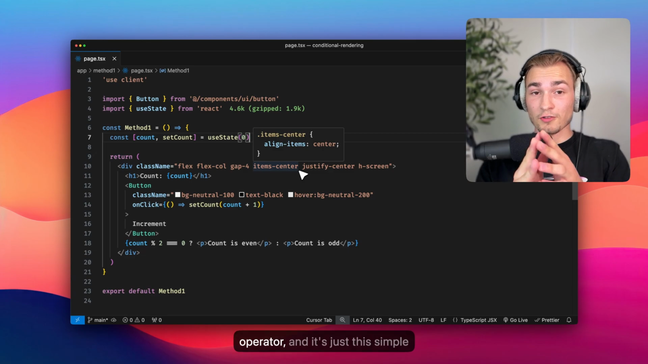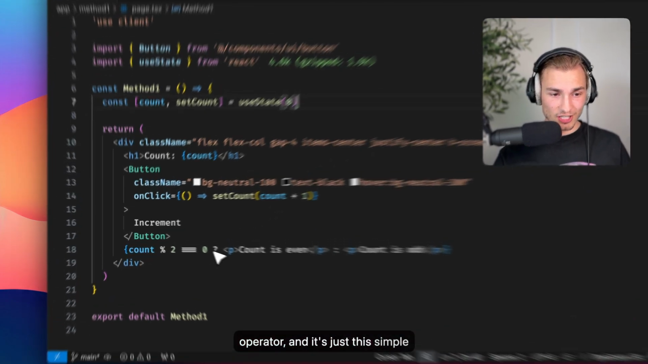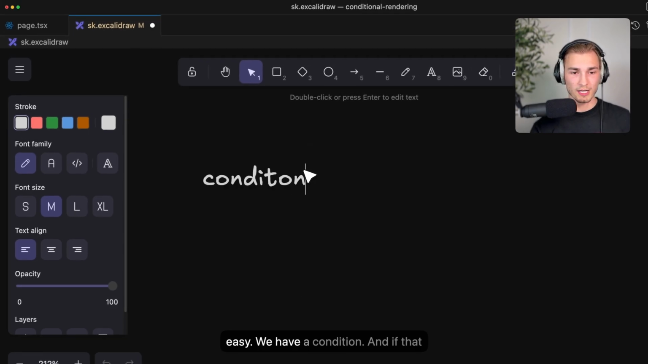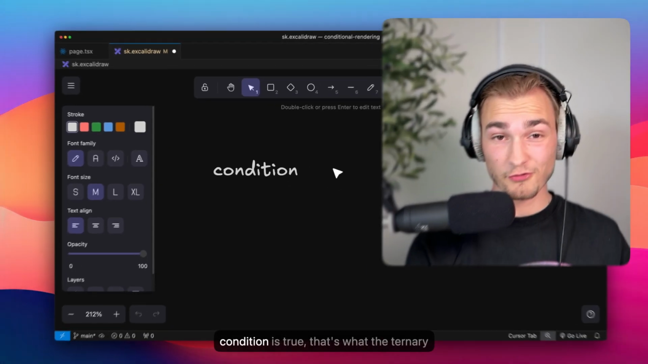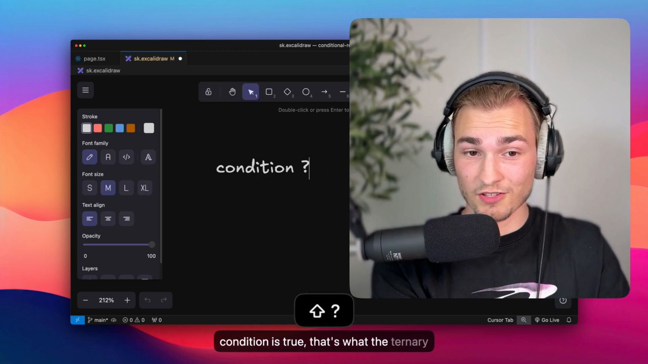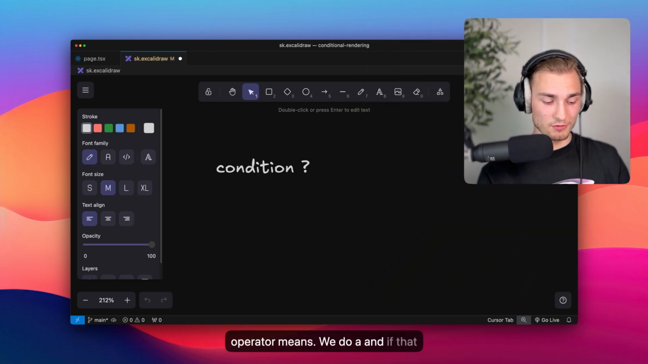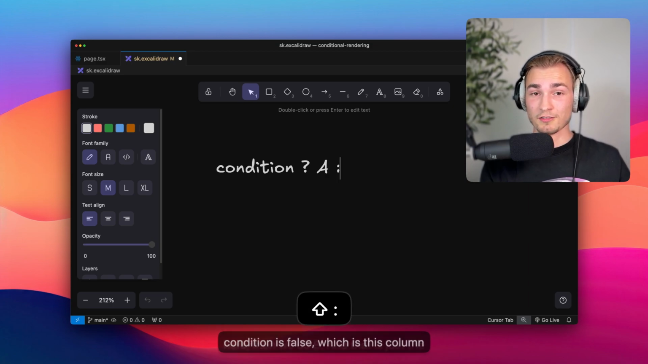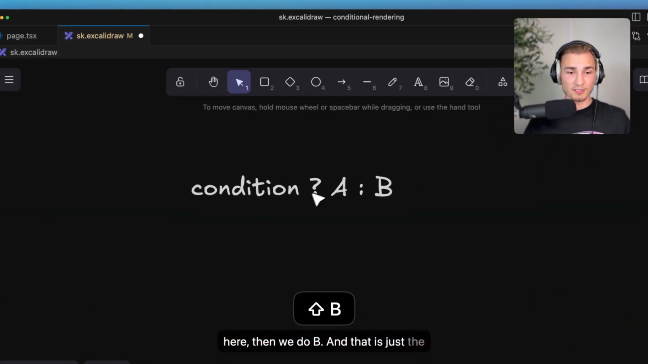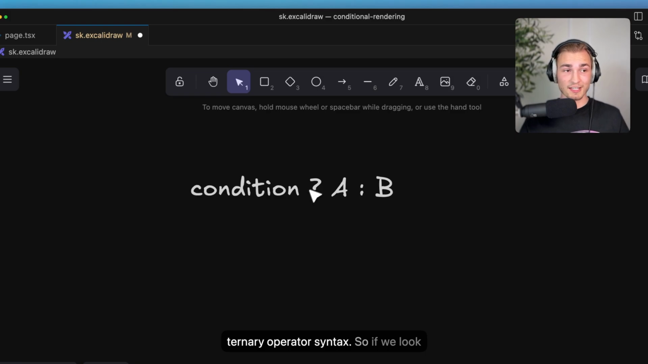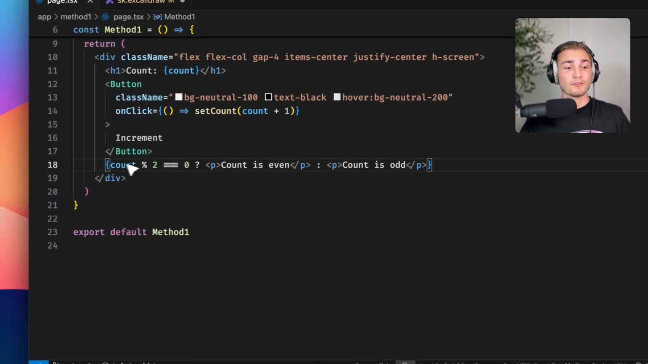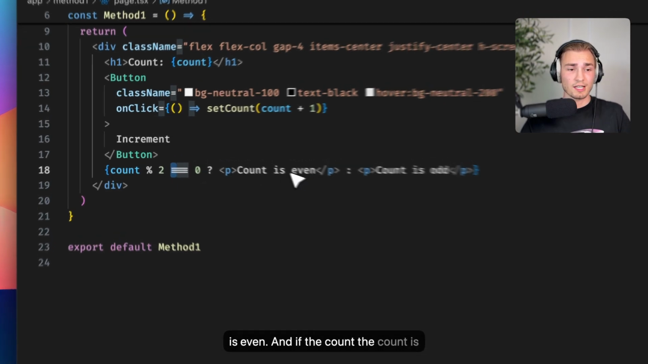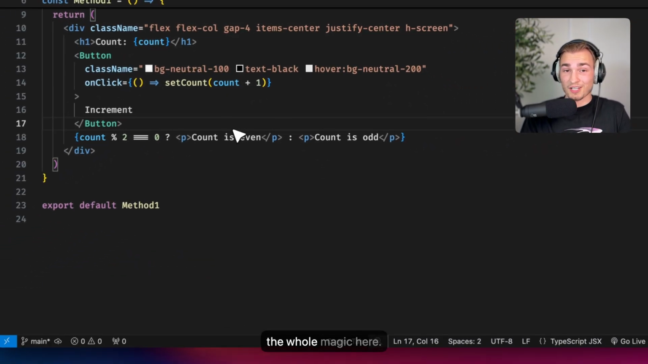The first method is called the ternary operator. It's just this simple question mark here, and the structure is pretty easy. We have a condition, and if that condition is true, we do A. And if that condition is false, which is this colon here, then we do B. That is just the ternary operator syntax. If we look into code, we see if the count modulus 2 equals 0, then the count is even. And if not, the count is odd. And that's the whole magic here.